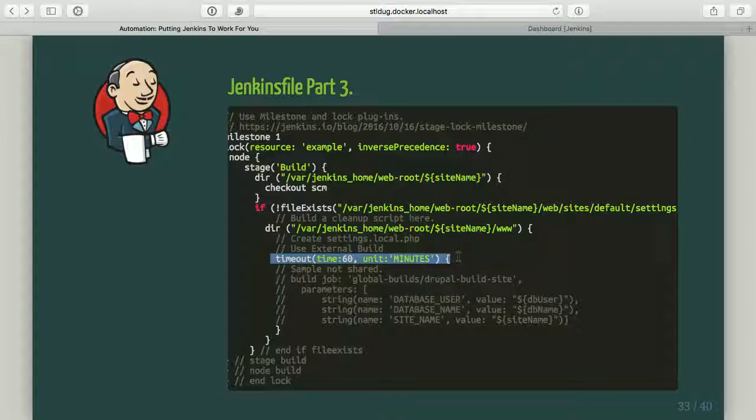I wrap the build with a timeout. We have one site where the database is 1.5 gigs and takes about 20 minutes to build. So without wrapping the timeout, the job fails. And then whatever process you need to build the site. In this case, we're actually calling a separate job that exists on the Jenkins server. It's a global job.